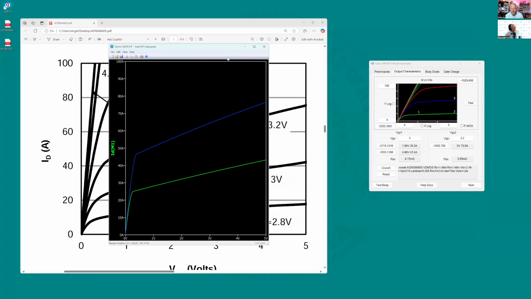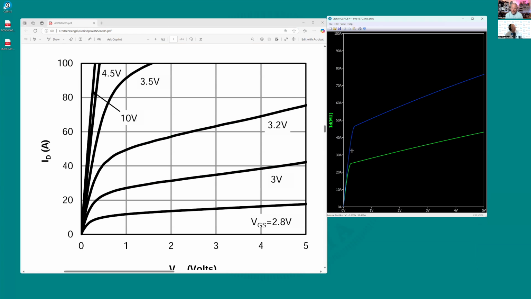So this vertical range is right. You see that this point lines up with that, and this point lines up with that, and they have about the right slope. Now, one thing I want to point out here is that the slope here is correct because we said what RDSon we wanted. This is the triode region when the transistor is on and it's working like a resistor. And the saturation is correct. But in between the two, this doesn't match that well.